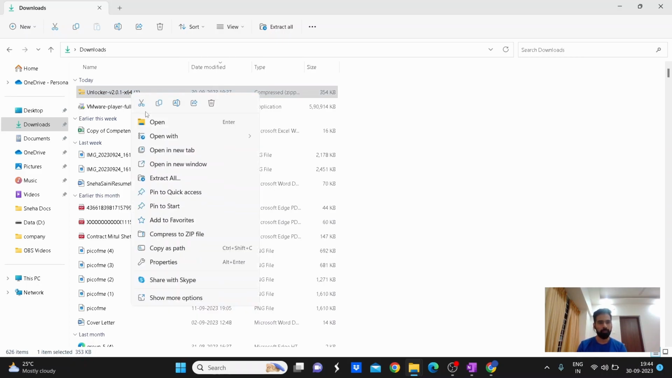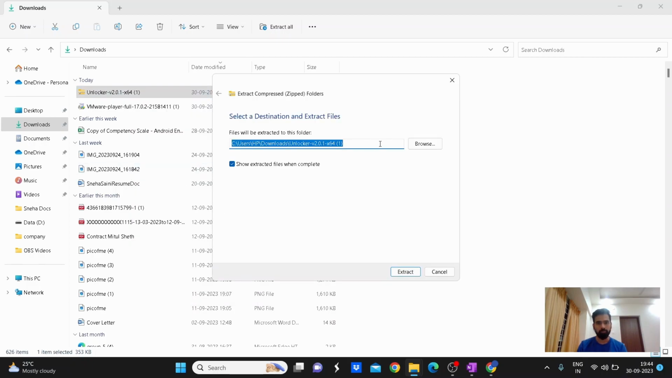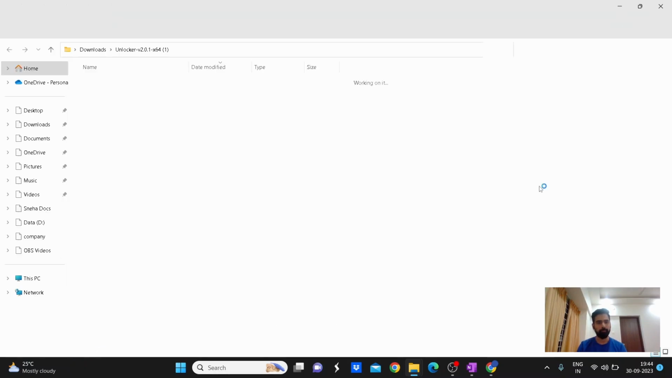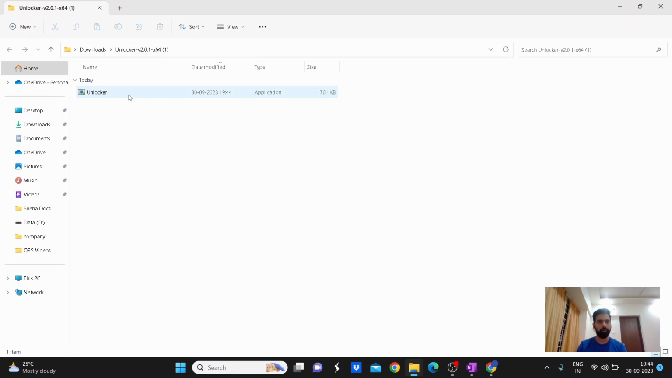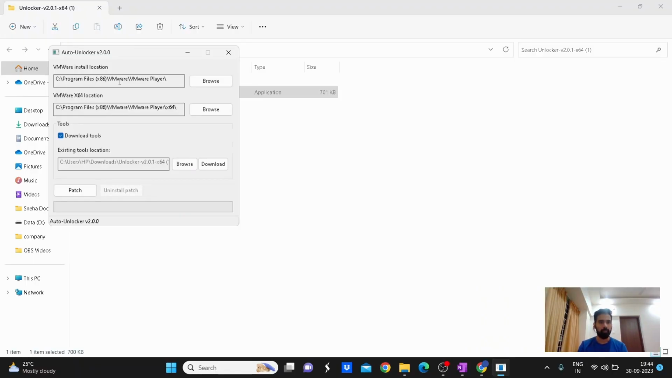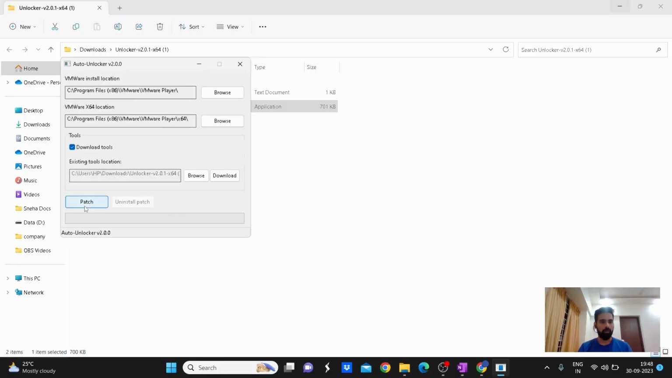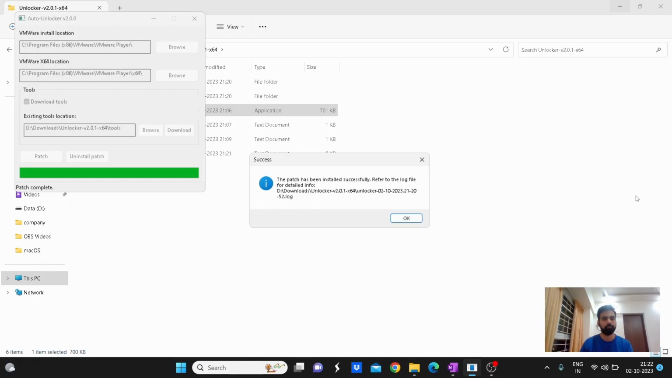Just unzip it, extract all, extract, and it is already extracted. Run it. Yes, you can see the VMware path is automatically selected here. You don't require to do anything here. So it is already taking the VMware path. Now you can add patch.